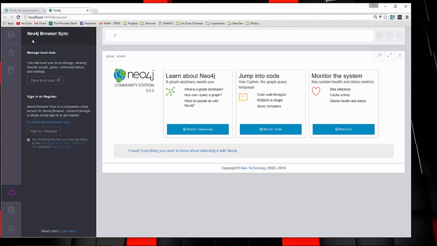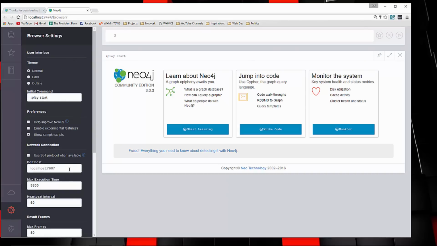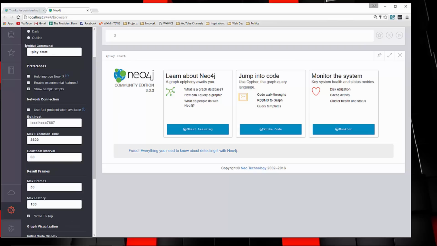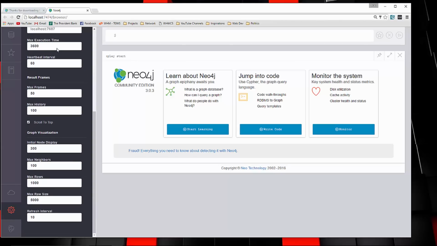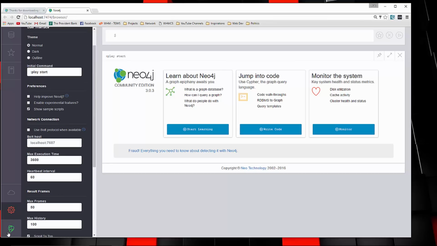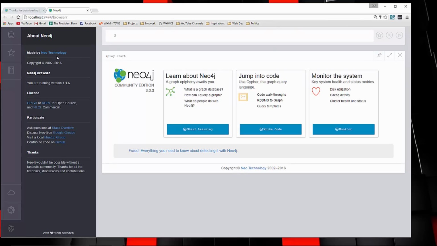Down here we have an option for Neo4j browser sync. This is a service that allows you to basically push your local database to a cloud version of it. You have to sign up and sign in to be able to do that. Alright, then we have some browser settings. User interface, we can change the theme, the color of it. The initial command, which by default is just :play start, but you can set it up to, for instance, grab all of your nodes and display them, whatever you'd like it to be when you first enter the interface. And then down here we just have some connection information, things like that. And then this last tab is just about the system, the version, license, things like that.